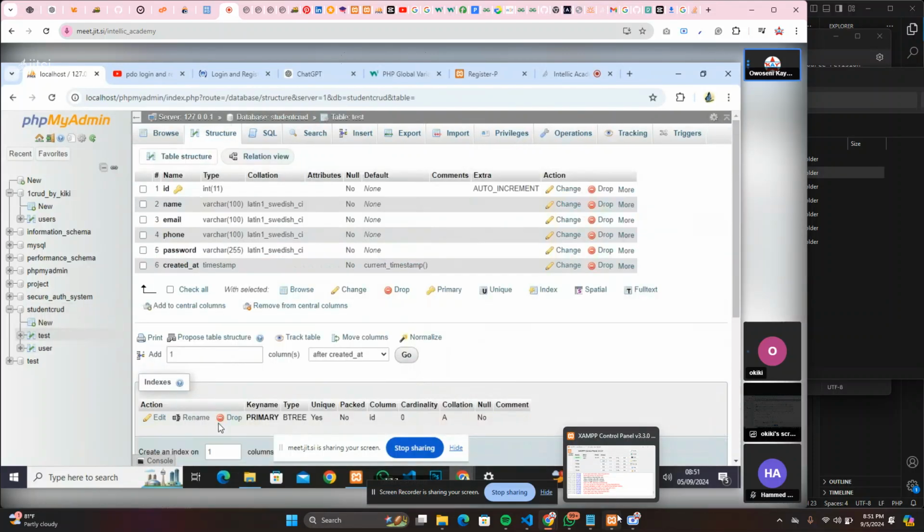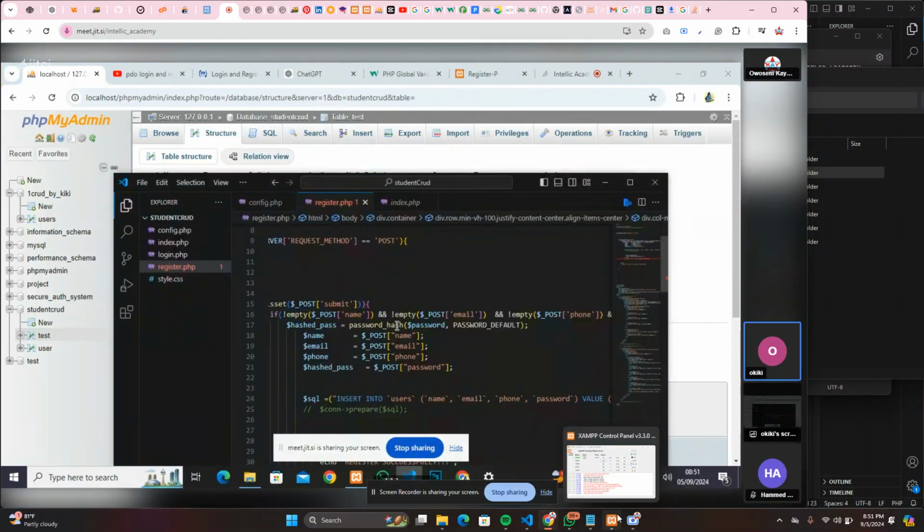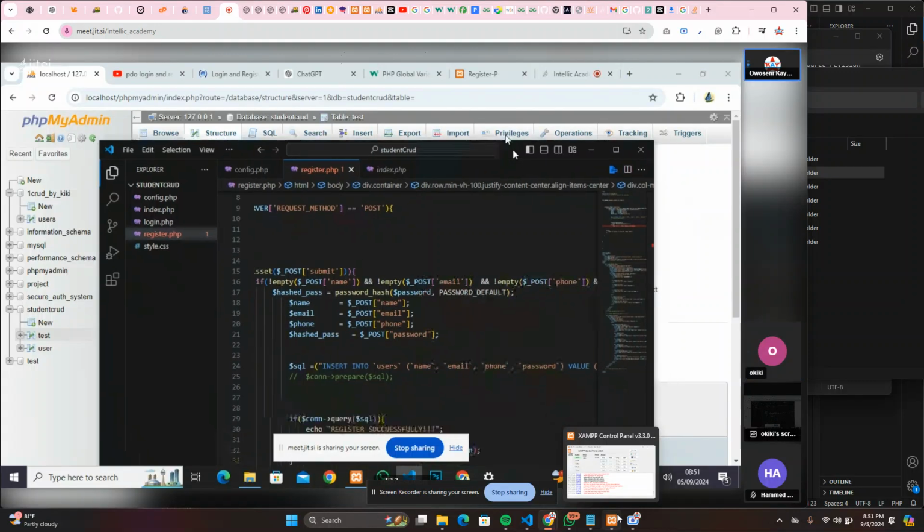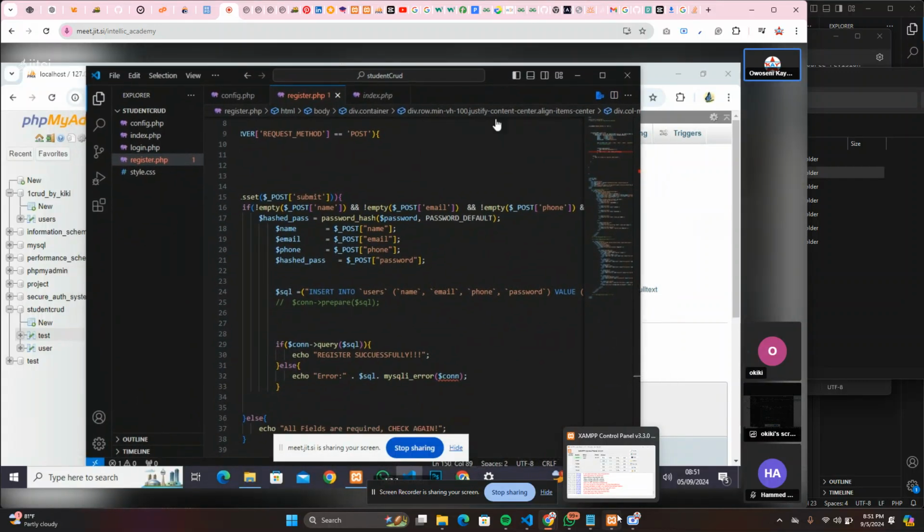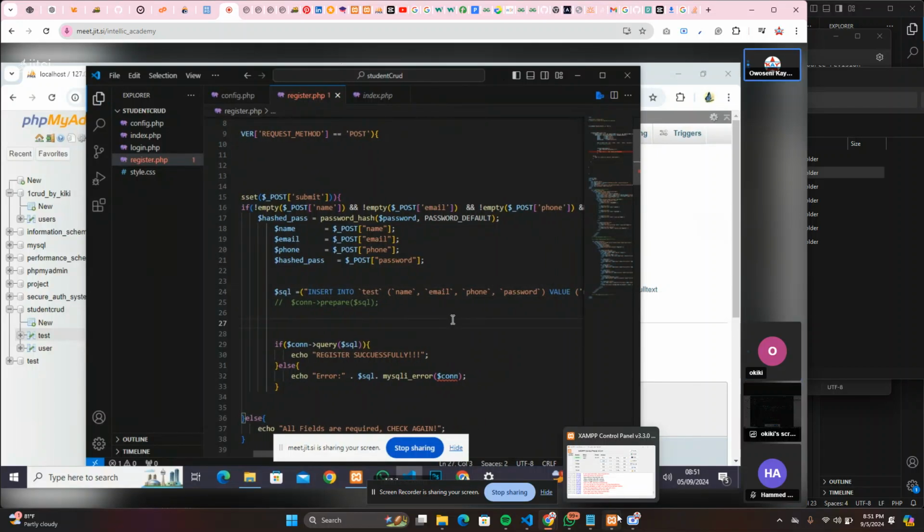So you have a new table now. So back to your code. Yes. So in this place of insert into users, the table now will not be users, it will be test. So you are inputting all this that has been arranged here, the name, email, phone, and password inside this table test.